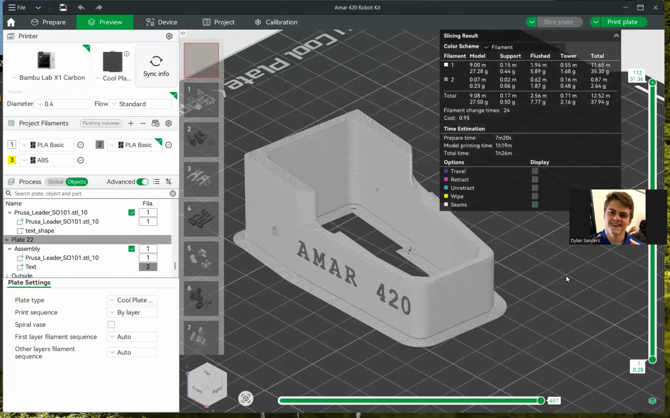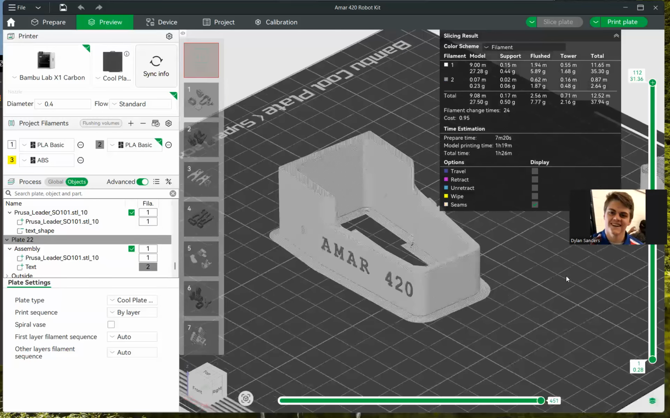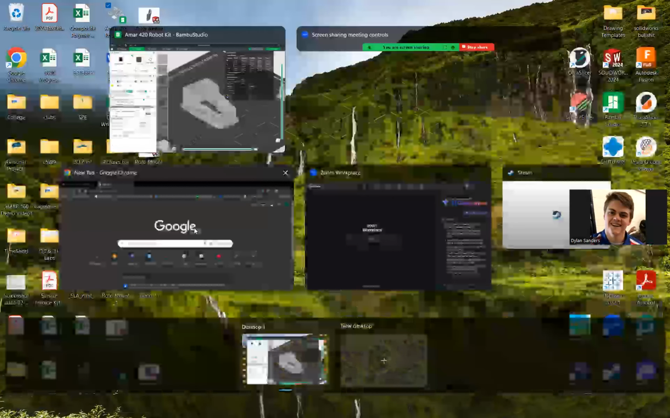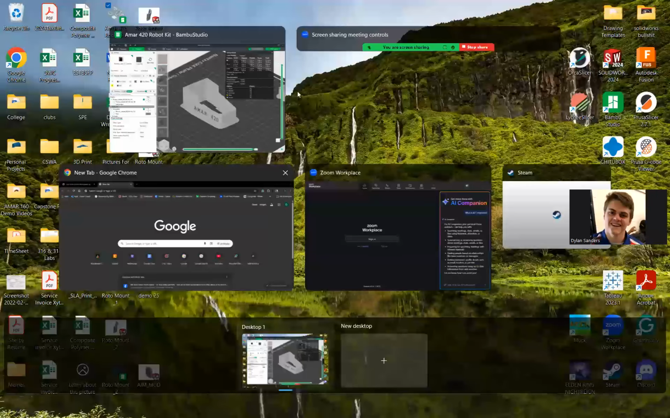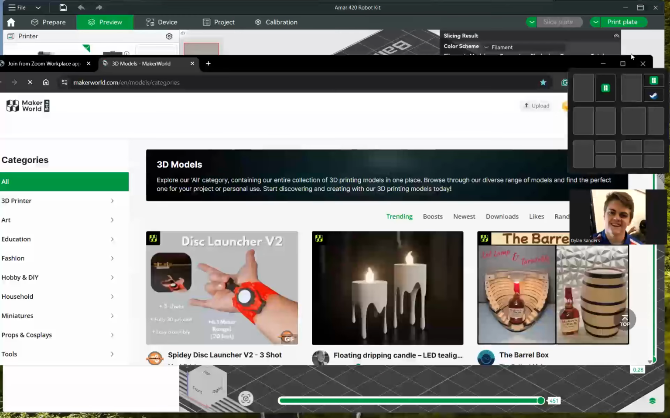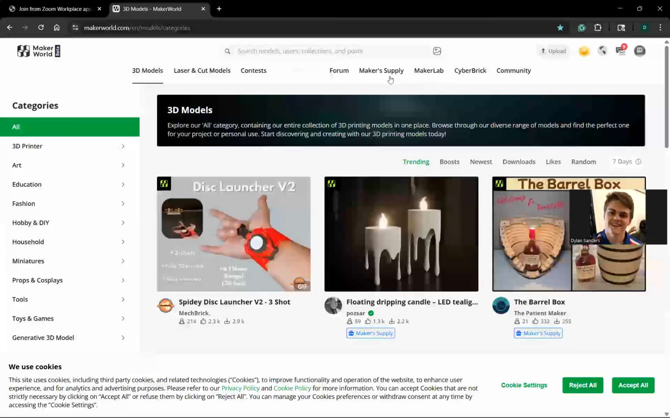So this is just in the Bambu system. There's some other ways you can accomplish this. Like, well, what if I want to do a specific logo or a name or something that I created on my own? And so what we're going to do is go to a different Bambu software. We're going to go online here. We're going to go to Maker World. Okay. And within Maker World, we're going to go to our Maker Lab.